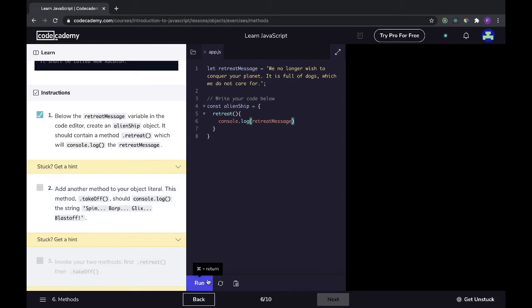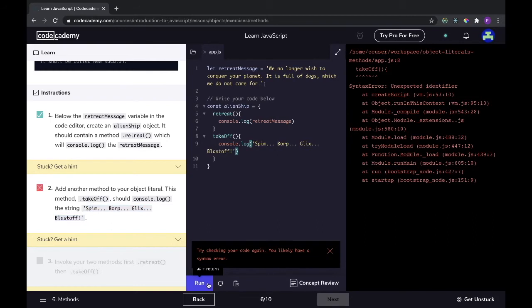Add another method to your object literal. This method, .takeoff, should console.log the string spim-borp glix blastoff. That's the sounds of the alien ship, I imagine. So let's do takeoff. And that will console.log, and I'm definitely copying and pasting this. All right, let's try that out. Oh, I did something wrong. Oh, I didn't put a comma between.